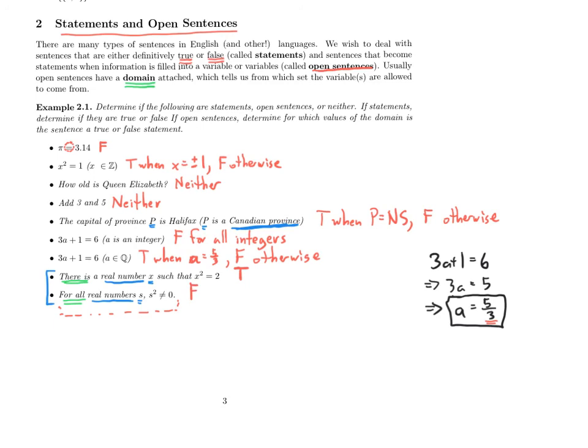So this idea of statements determining when they're true or false in open sentences will come up throughout the course. This is something we'll use over and over again.